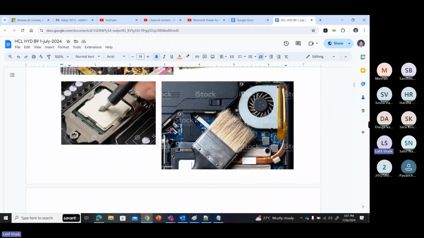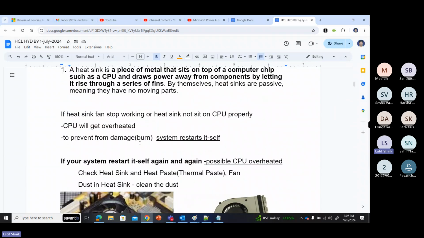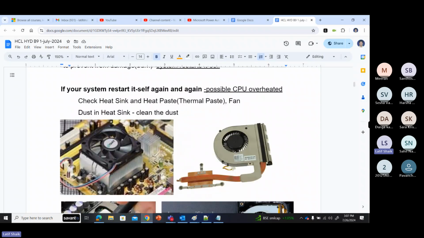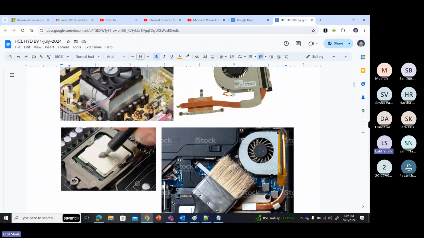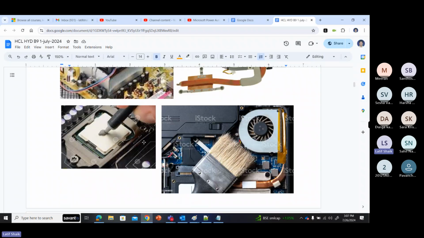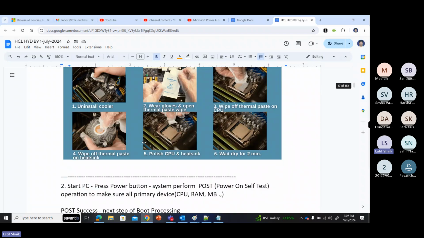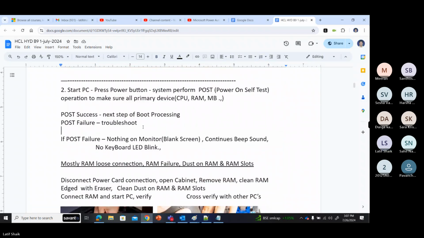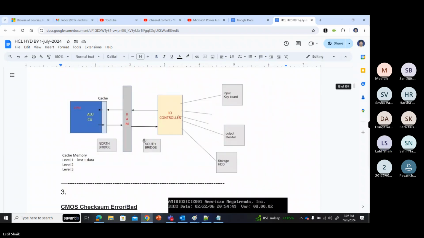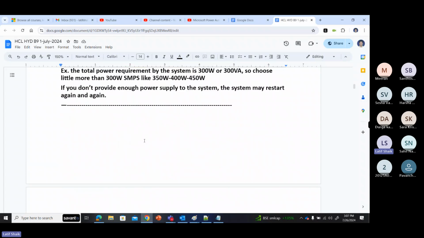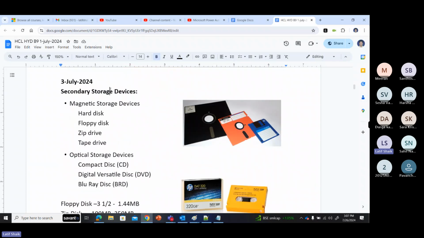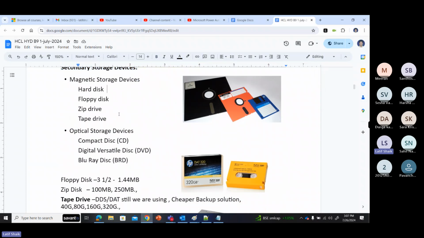Okay, those related issues we also discussed here. That is also good. CPU overheating, CPU heat sink paste, POST errors is the second one, and CMOS checksum error is the third one. And finally, the storage devices, different storage devices. Actually, here only two are written, but nowadays you have to make it three.